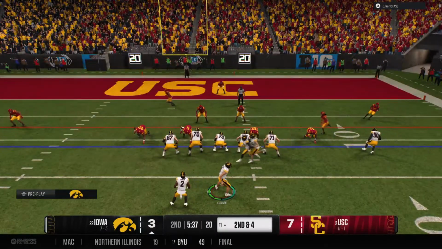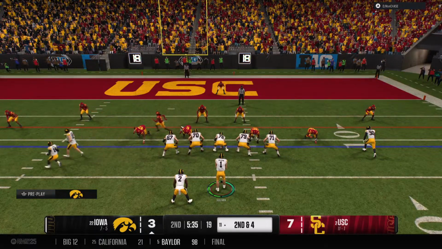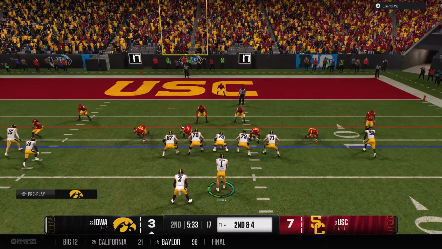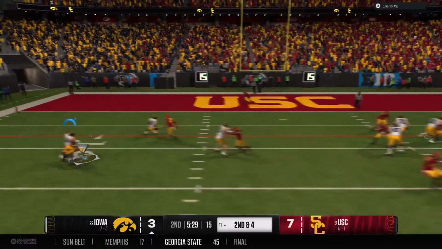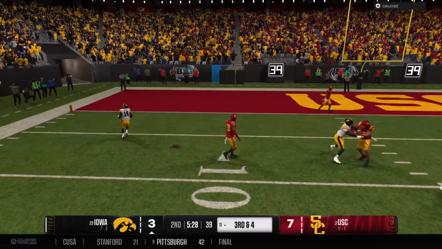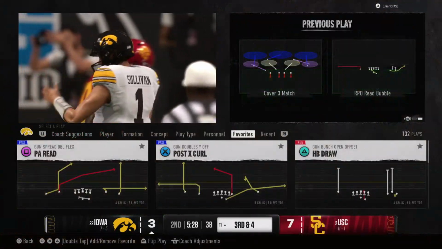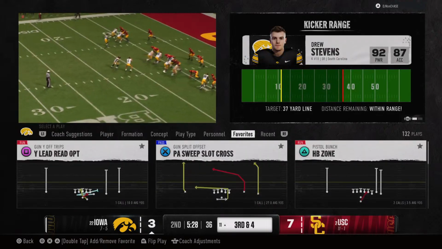So here comes second down now. Every play important down here in the red zone. Pass ball is incomplete. There was a lot of contact. No penalty. Brings up third down.